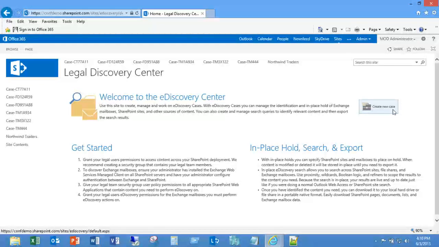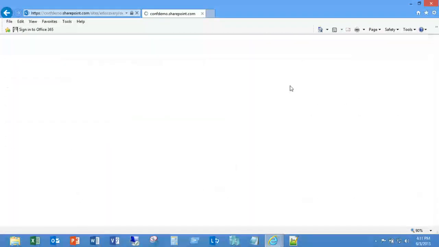It includes all the queries, the content, and the preservations that are associated with a specific litigation. And from within an eDiscovery case, you can search for content, you can apply hold to content, you can export content, and you can view the status of different holds and exports that are associated with a case. So I have a number of cases here that I've already created. Let's open the one called Northwind Traders for a quick investigation.